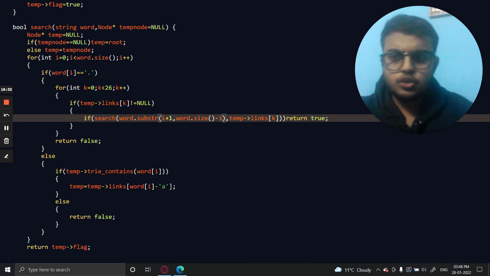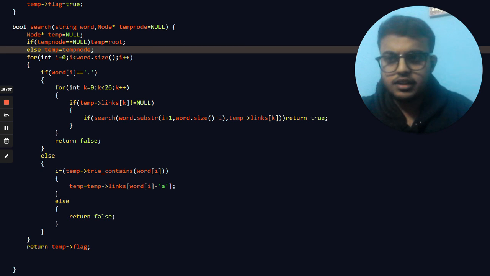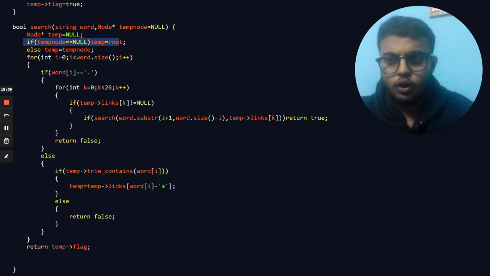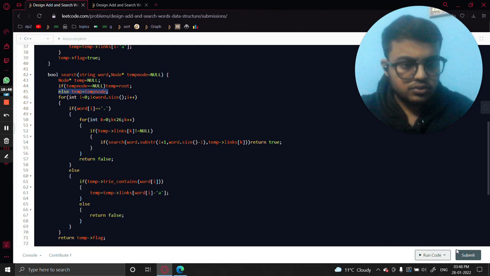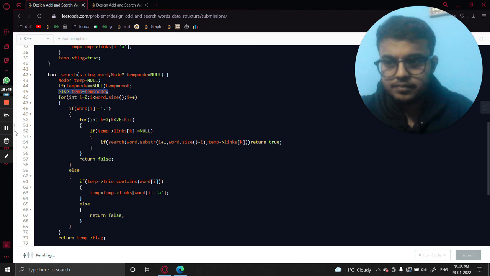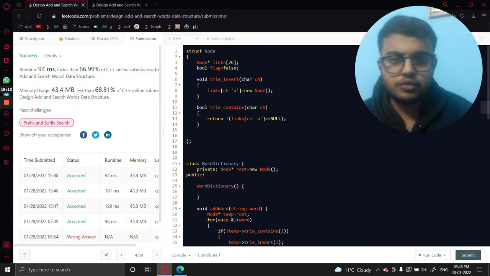A little correction over here. I just forgot to write else here. So just include else, like if this condition is working or else this condition is working. Now let's compile my code and try to submit it. So let's submit. So this is how you can solve this problem. This is a very classic example of tries.